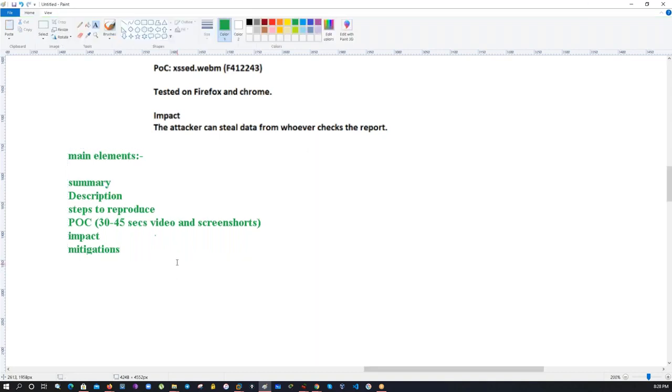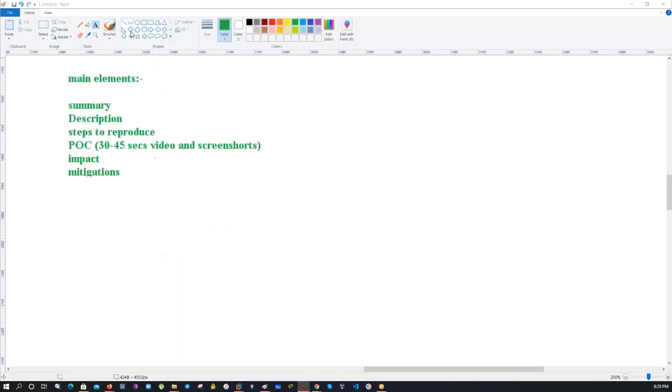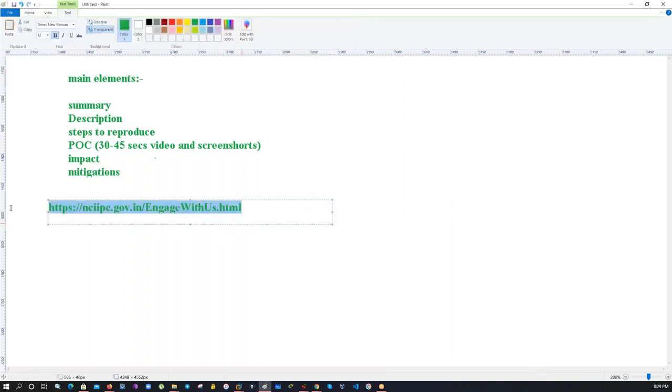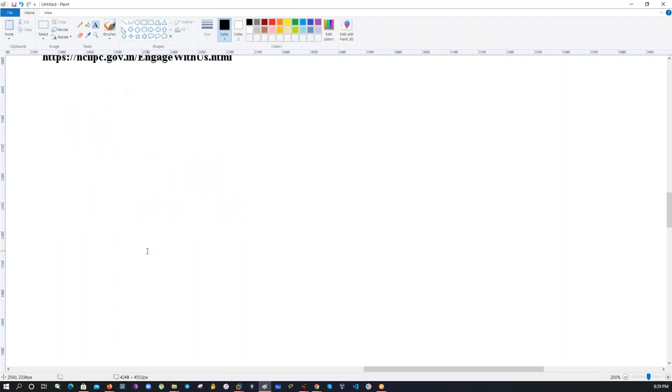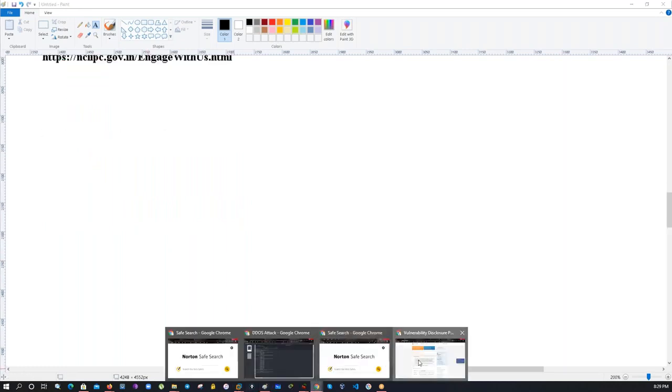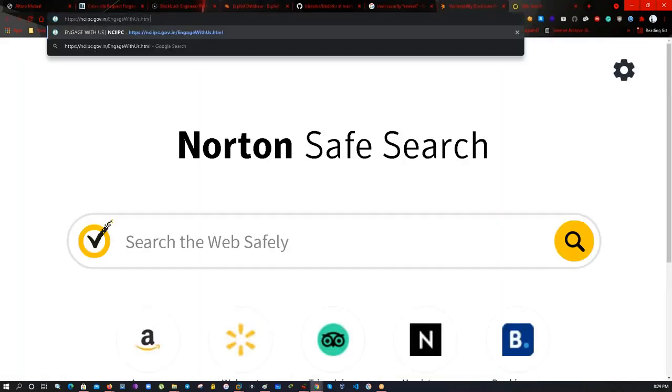And coming to the next part, when it comes to NCIIPC, like government, if you are reporting a government website, you need to visit this web page, that is NCIIPC engagewithus.html. You need to visit this web page for reporting a government website. It's very simple. This government website reporting is very easy.